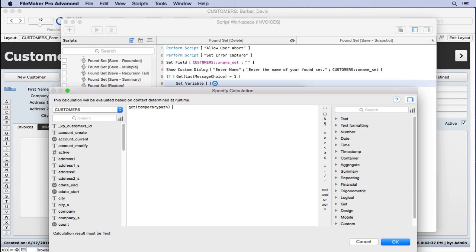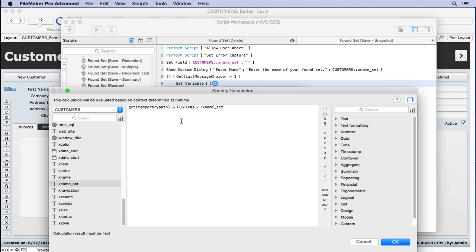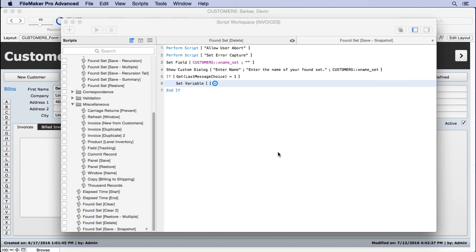And then what we're going to do is concatenate on a name for it. We'll use something, let's say, X name set. Sounds good. That's the name they typed in. We might as well use that. I mean, you could use really anything. You could use the primary key if you wanted to. It really doesn't matter at this point, other than we need something to identify it and give it a name. So here we go. And then we're going to add on .fmpsl. Okay? So that's our path that we want.